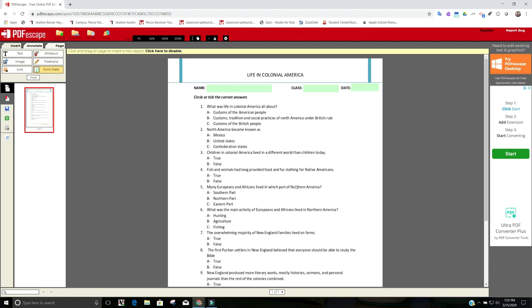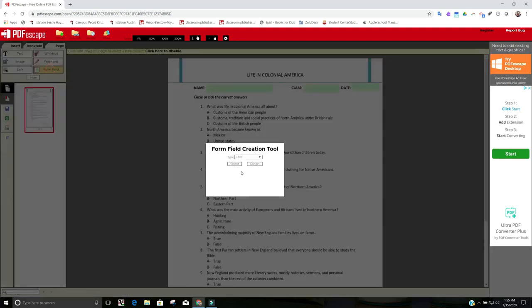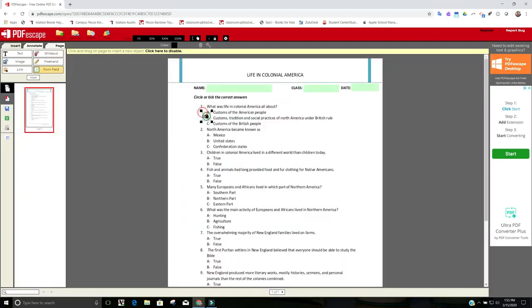Alright, so I want them to be able to select an answer choice. Well, again, I'll go to my form field here, and instead of text, we're going to choose radio. And I'm going to select. So now when I press this, I have a little radio button. I'm going to make it nice and small, put it next to my A. And I'm going to do this for all my answer choices.